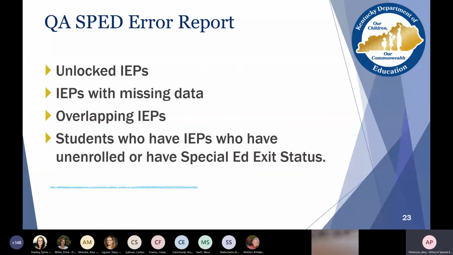Okay, so that's it for child count. I have a couple of other sort of pieces of information for you. Are there any other questions that you have?